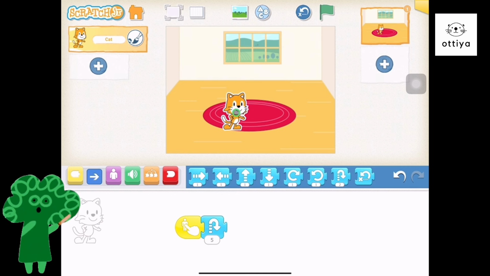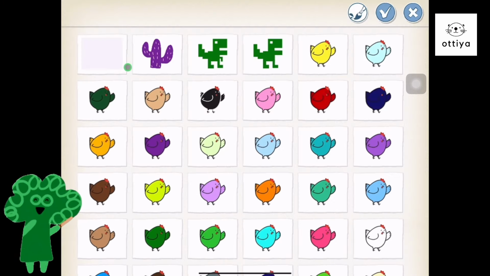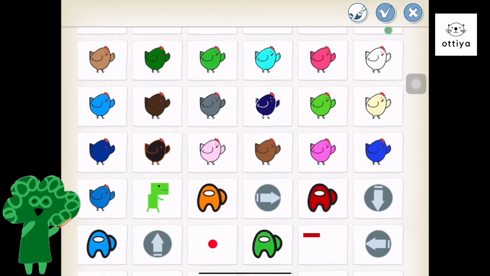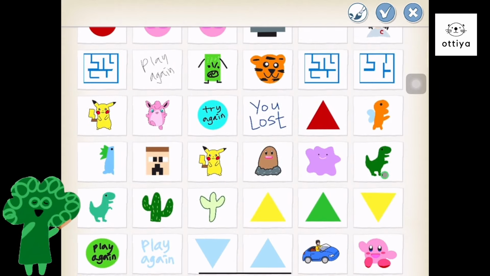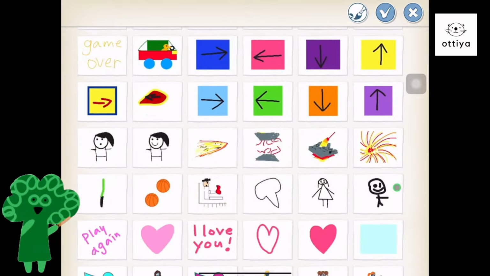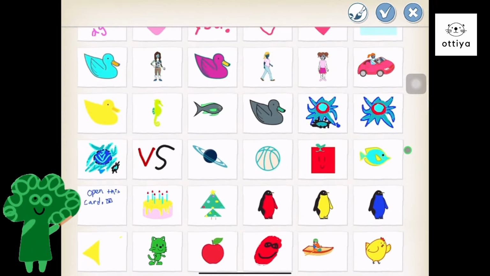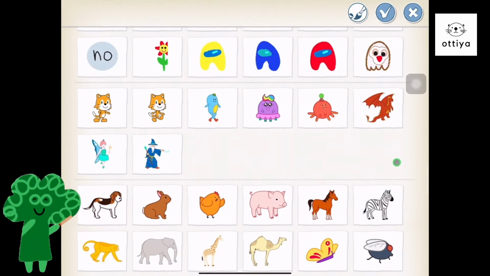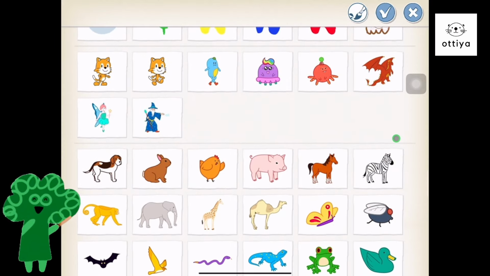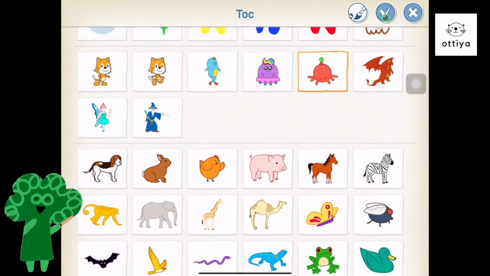Alright, so now we need something for the cat to jump over. So I'm gonna go over here and select another character. Oh, these are ones that I drew with some of my students. But you will see the ones that Scratch Junior provides to all of us if you scroll down. And here we go. Okay, I'm gonna make the Scratch Cat jump over this talk character.